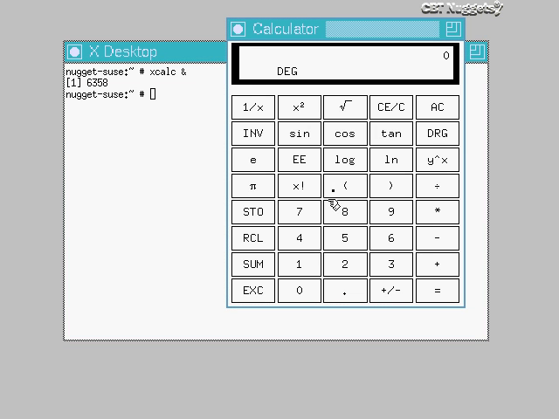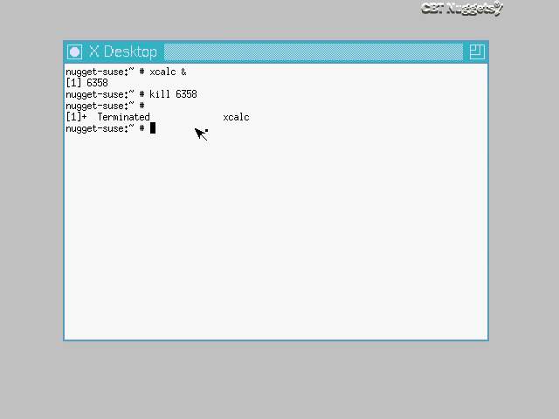If I'm going to kill this window, the only way I can kill this window is by typing kill followed by the process number, like 6358, which you saw right here came up when I opened xcalc. So I do that, and now xcalc has been terminated, and the window's gone.